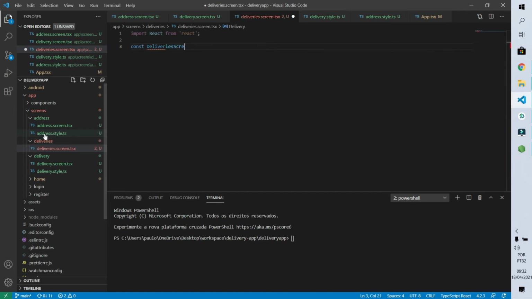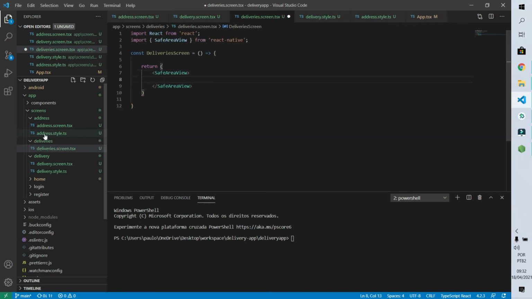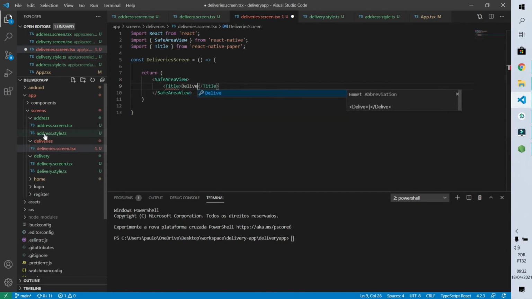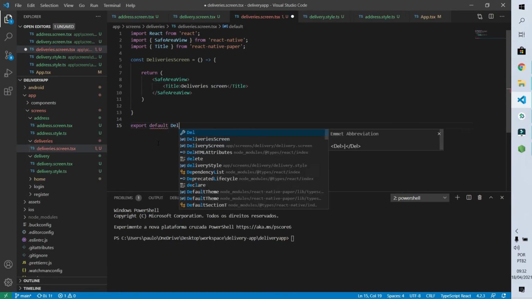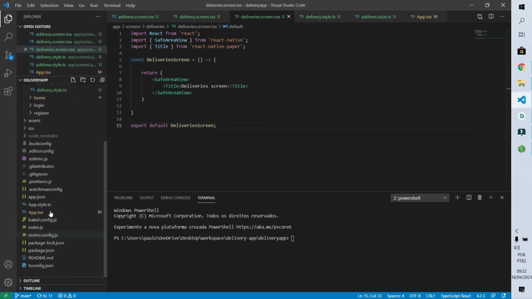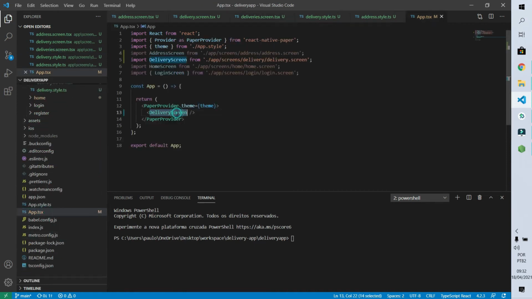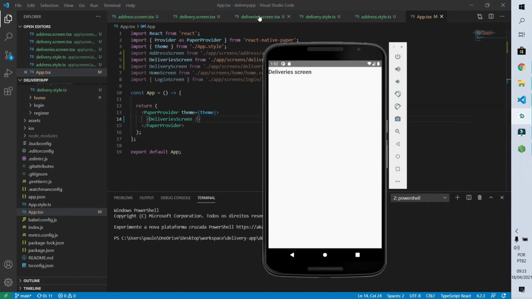As we already know, the first thing we do is to import the React, then I'll create a constant called deliveries_screen, and this constant is a function that will return the code of the page. We start the code with the SafeAreaView component, and I'm going to put a title deliveries_screen to show that we really have this screen on our emulator. Now I have to export the deliveries screen for our app.tsx to be able to see it. I go to the app.tsx file and I use this deliveries screen. After saving it, we can see it showing up on our emulator.